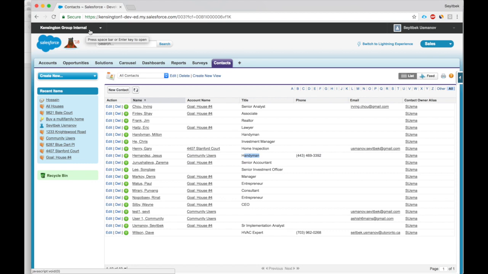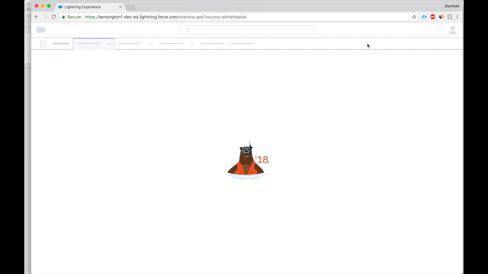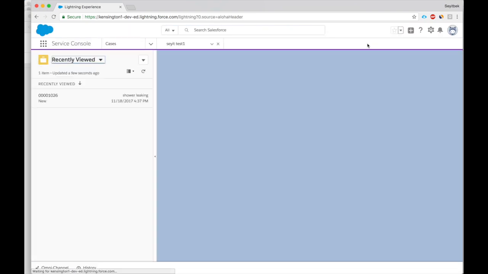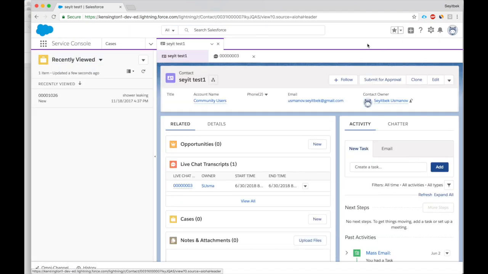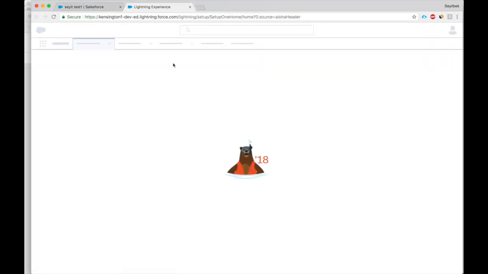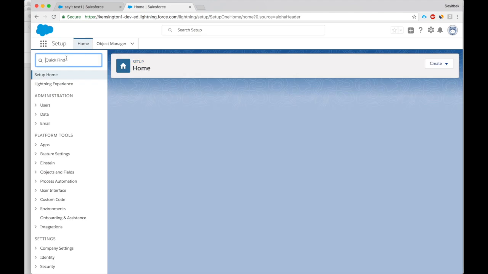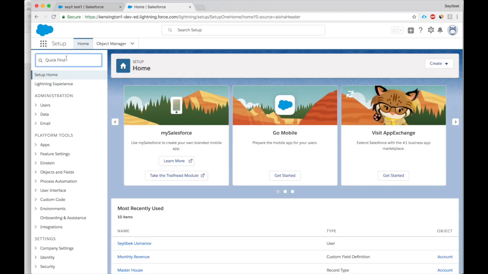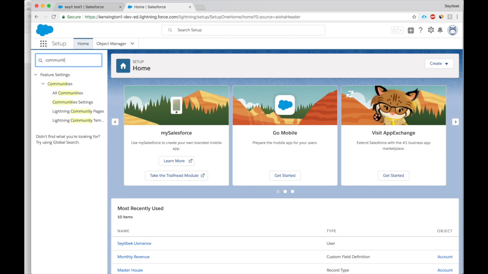One thing I've tried to do in this org is create a community for my tenants and a community for my investors. Let me show you. It's still in process, but I'd like to show you my vision of how I see Salesforce helping me make more money in my small side business. So let's look at my communities.